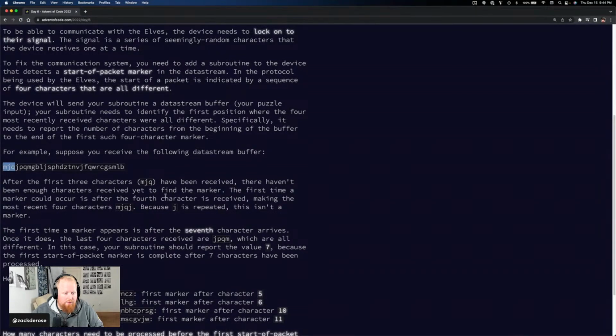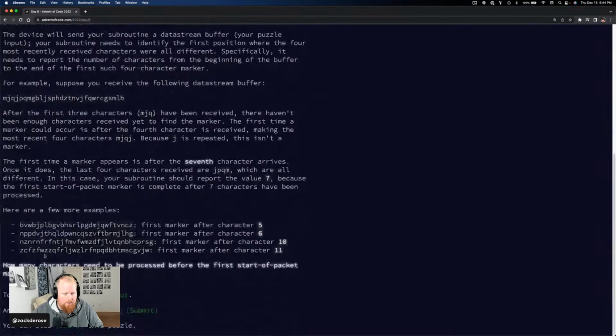First time a marker could occur is after the 4th character is received. Because J is repeated, this isn't a marker. The first time a marker appears is after the 7th character arrives. 4, 5, 6, 7. So, yeah, that right there. Okay, the last 4 characters, which are all different, in this case, should return a 7. Okay. This shouldn't be that bad.